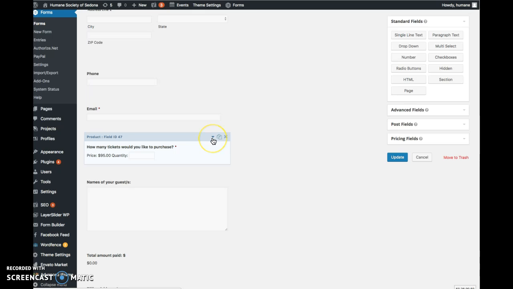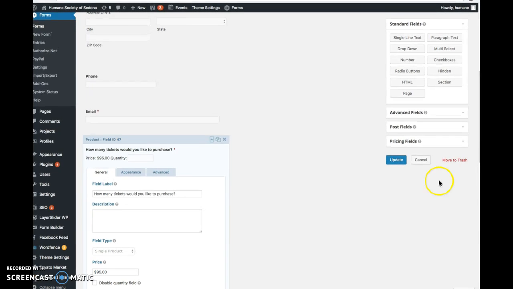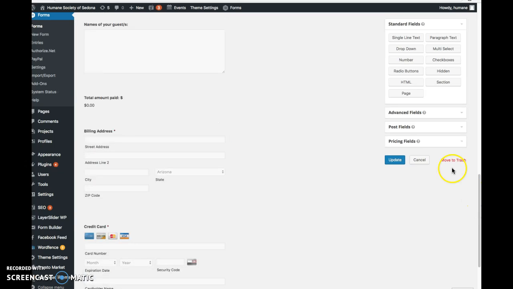So this is one that you might want to edit next year if the ticket price changes. You can just go in here and change the ticket price. Just going to move my screen for a second. One moment. And then once you've made any change to the form, you need to remember to click Update.